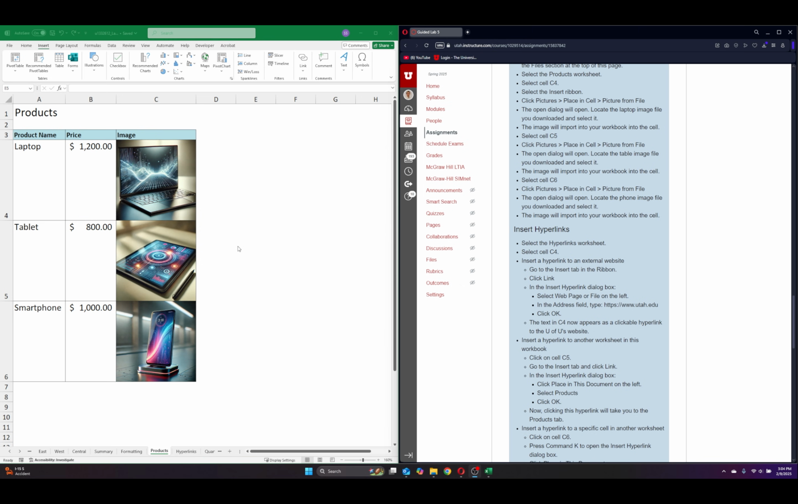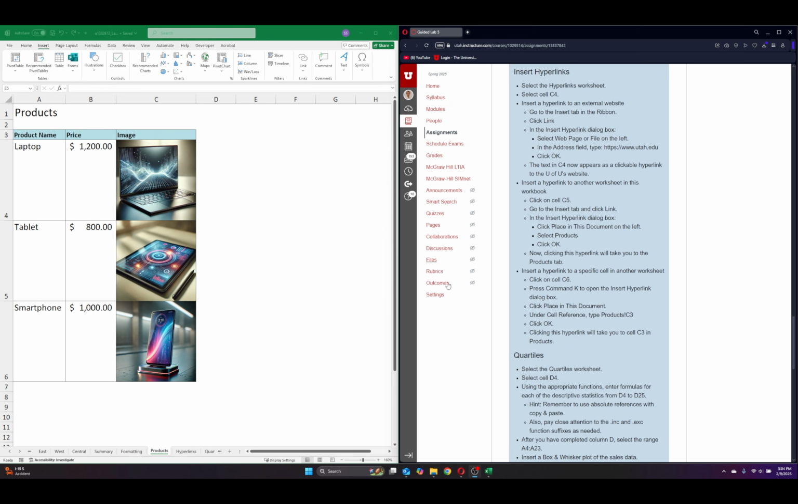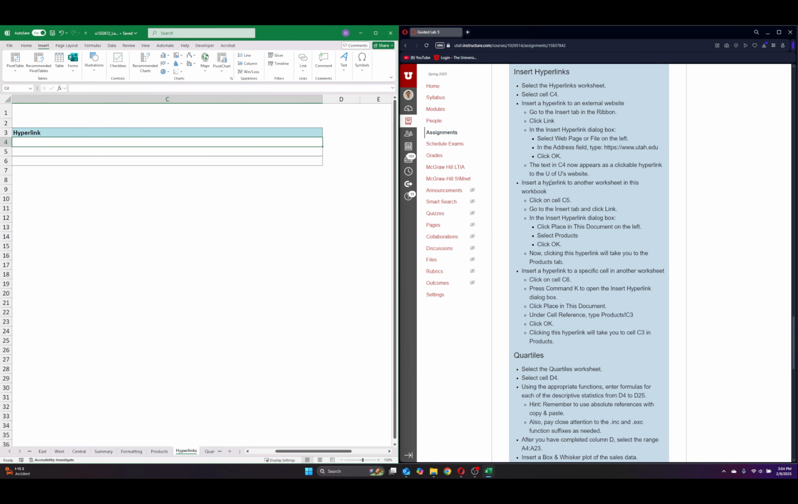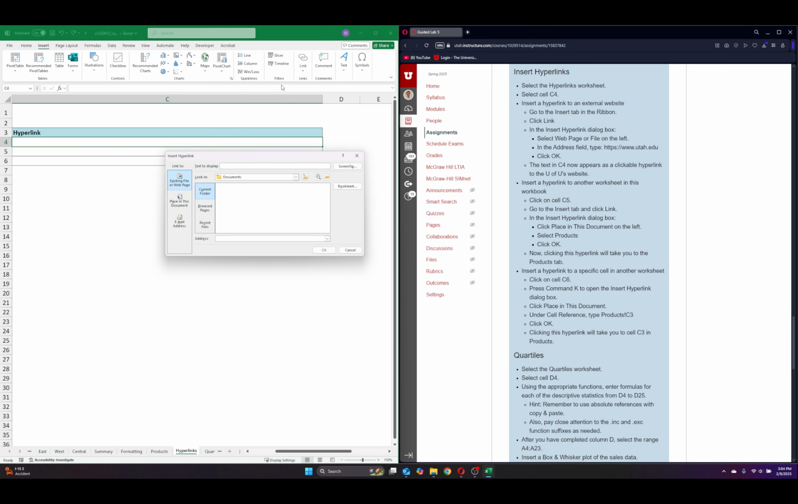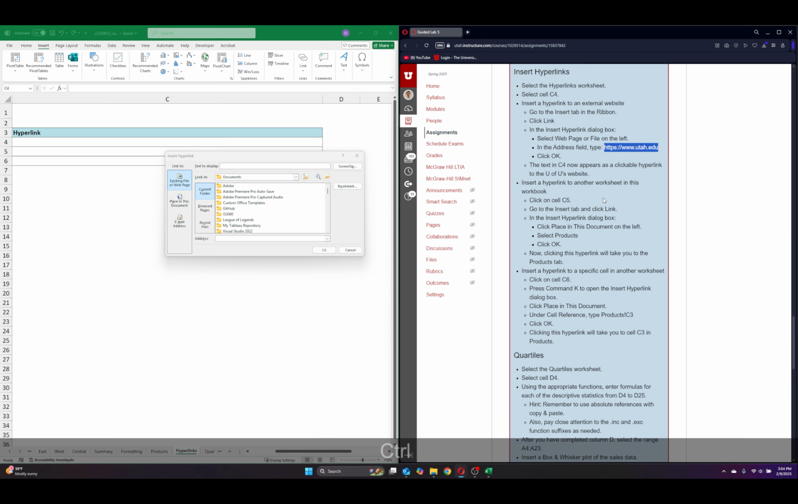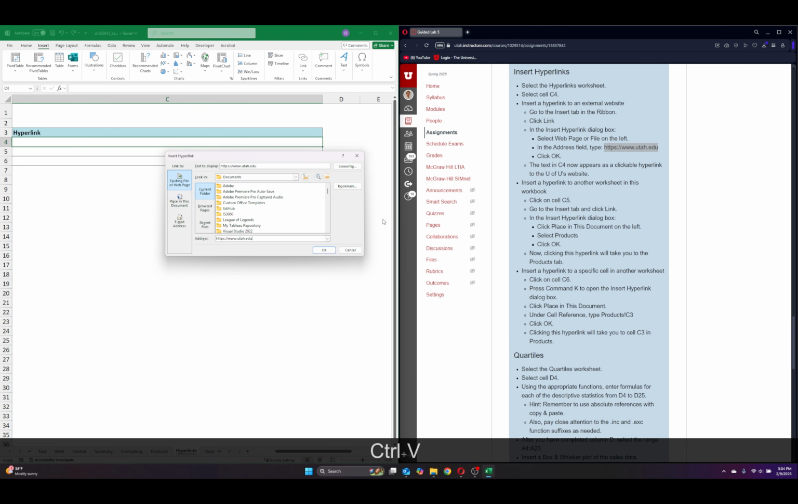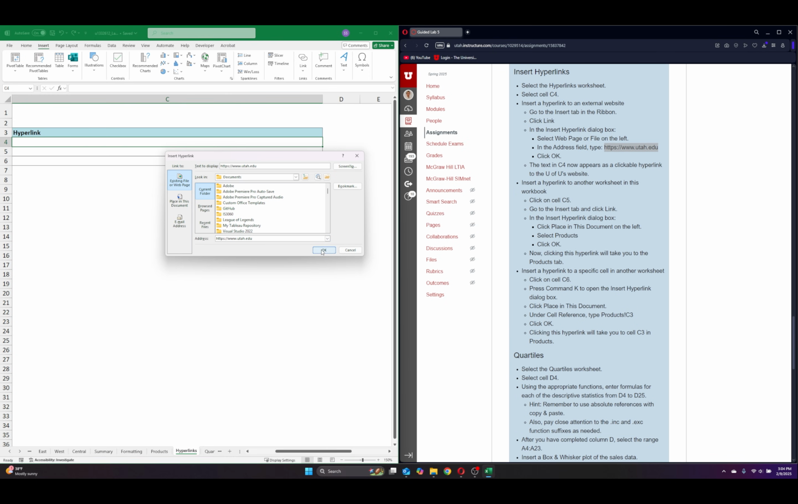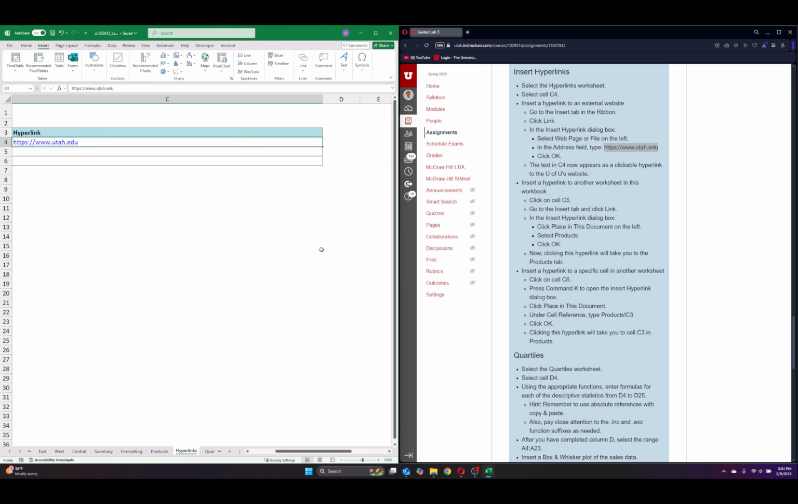Okay, moving on to insert hyperlinks. We want to select the hyperlinks worksheet. We want to select cell C4. We want to go to the Insert menu, press on this Link button, make sure that we selected Existing File or Web Page, and then we just need to copy and paste this URL right here. Control V. Now we want to press OK. Now in cell C4, it appears as a clickable hyperlink.